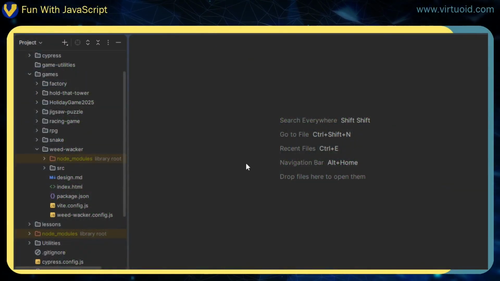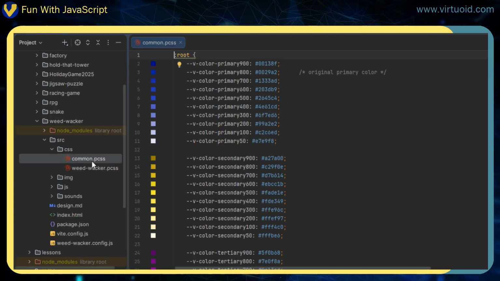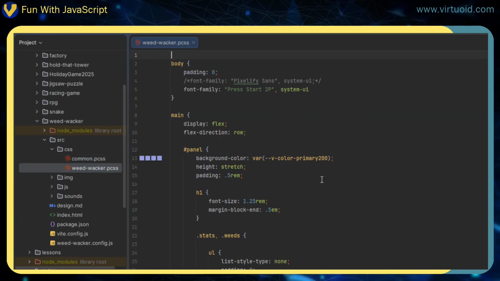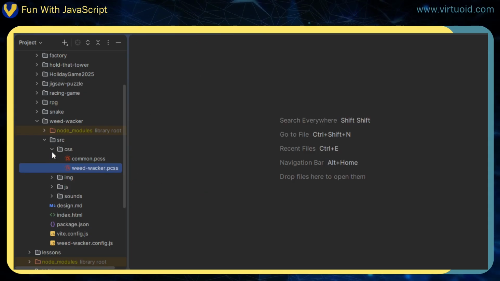First of all, let's take a look at the organization of the code. It's organized a lot like all the rest of mine. It has the source code. Within the source, I have the CSS, the images, the sounds, and the JS. The CSS is very simple. This is the common one I use for every single one of my applications, and this is the one that is specific for the Weed Wacker. There's not a whole lot to go on there.